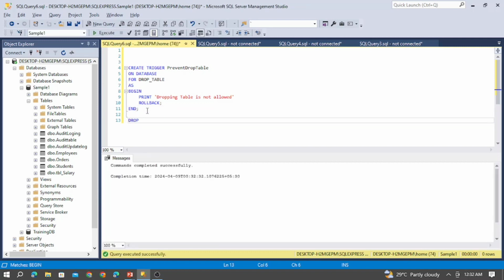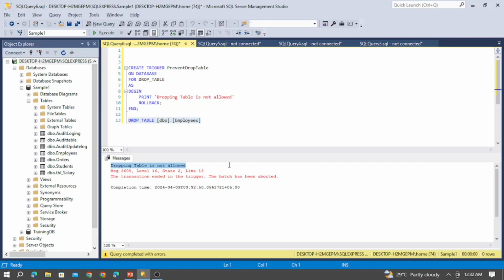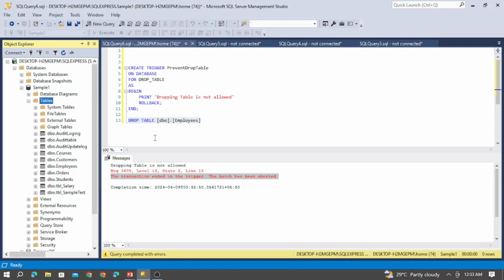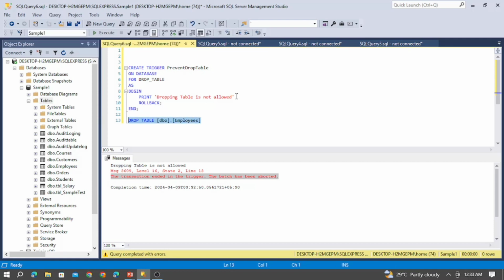Now let me try to delete one of the tables from this list. So drop table, I need to drop this employees. Now when I execute this, you can see dropping table is not allowed. So this has been printed, and the transaction has been aborted. So the table has not been dropped. Let me refresh this table folder. You can see the employee table is still available in the database, and you can avoid the users dropping your tables in the database by creating such triggers in your database.